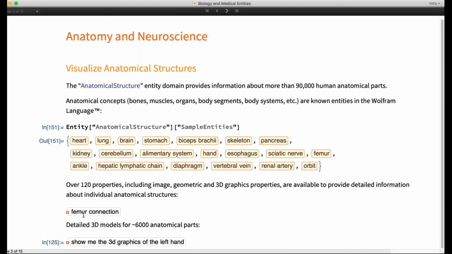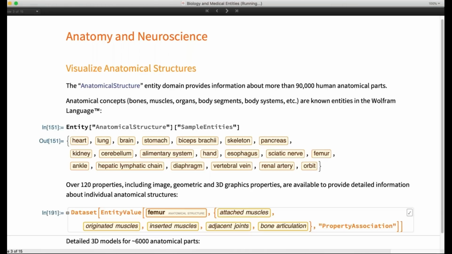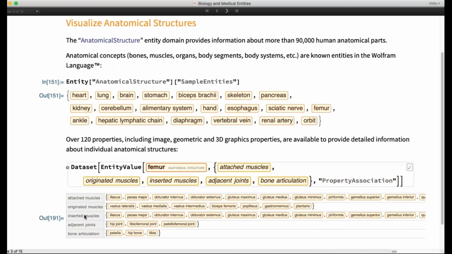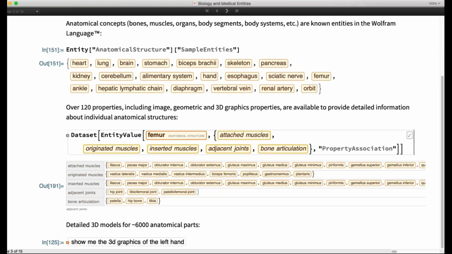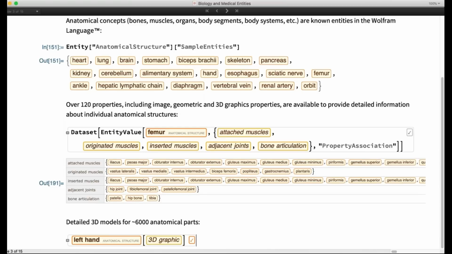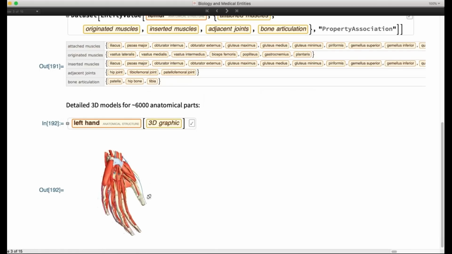Of course, you can use Control equal and enter free form natural language query for conversion to inline Wolfram language input and evaluate it. So you can get muscle attachment, adjacent joint articulating bones information here. And in addition to textual data, 3D graphics models are also available, and we have models for over 6,000 anatomical parts. And this is showing the hand.